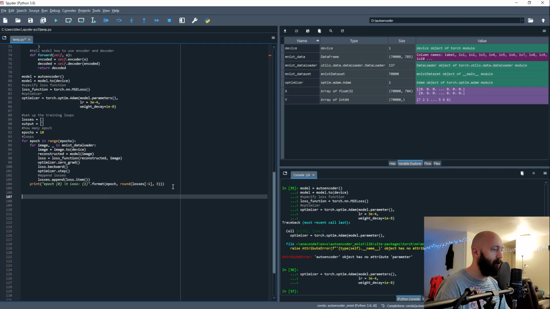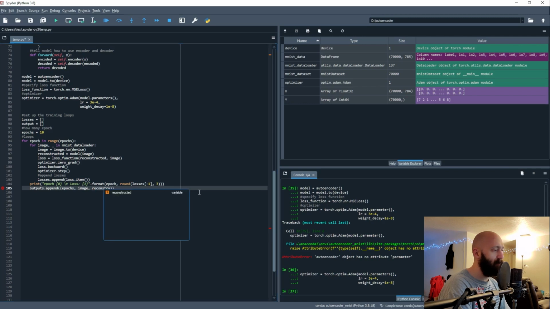Okay, I don't think there's anything else. In the tutorial, they have this outputs.append, I think it's this epochs image reconstructed. But in reality, it's a for loop, so nothing's really hidden. When we go on to later, we'll just be able to use image and reconstruct it from the last iteration of our data loader. Output.